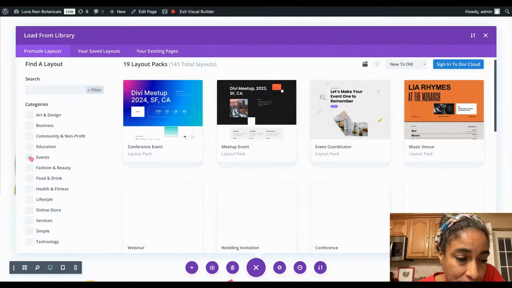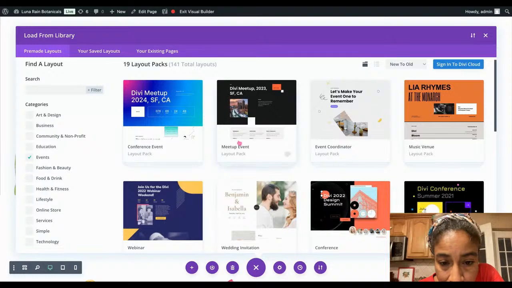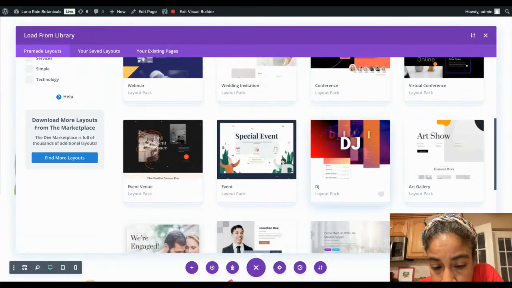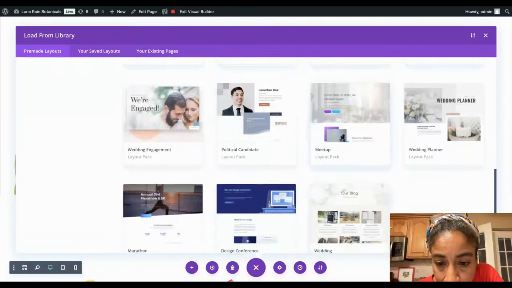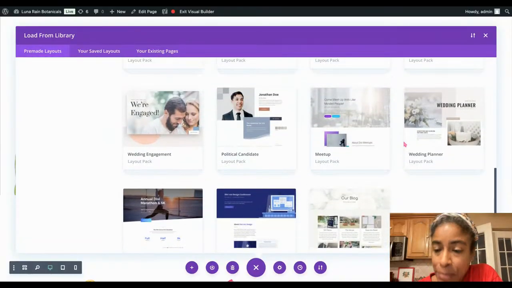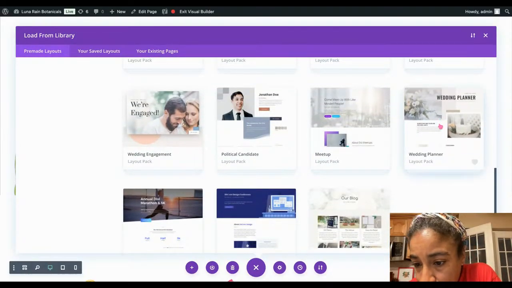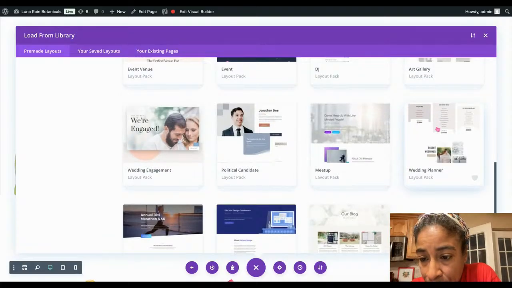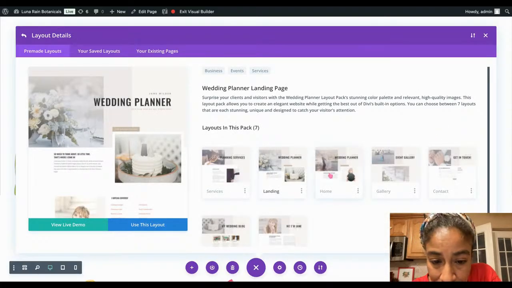So for example, if I do events, I filter for events. These are going to be all the different types of templates for websites that have to do with event making or an event planner. So for example, I'm making a website for an event planner, who's a wedding planner, then I might want this one. And it's literally just drag and drop. You don't even have to design anything with this stuff.